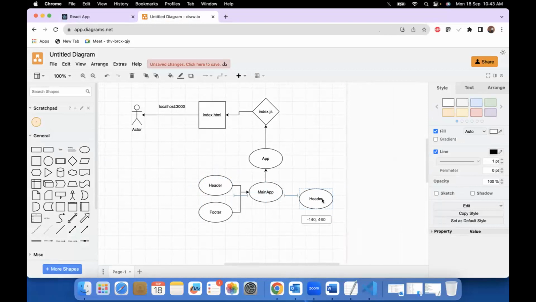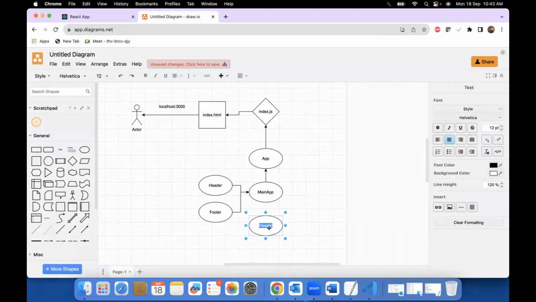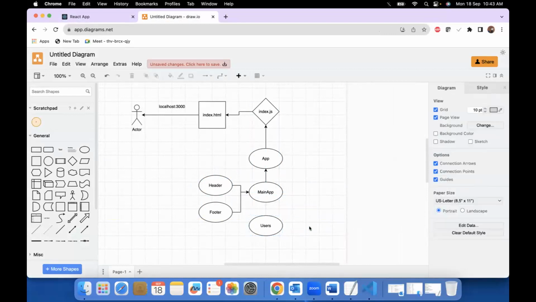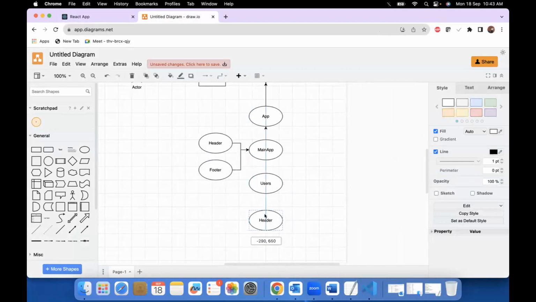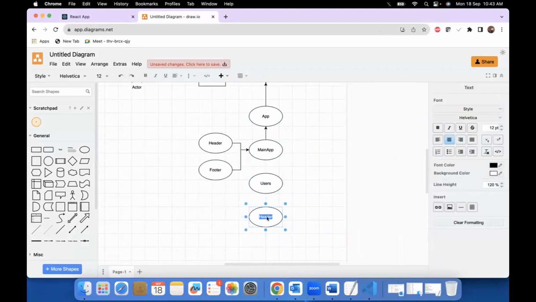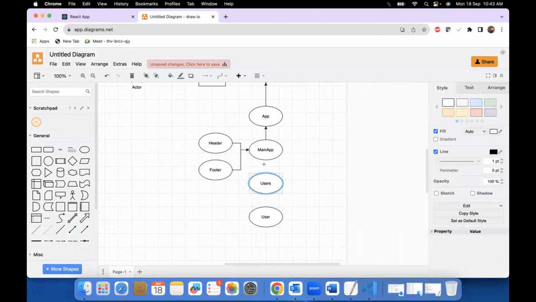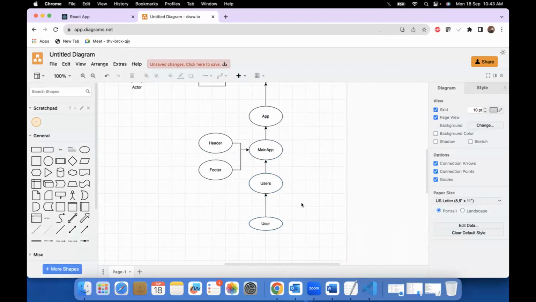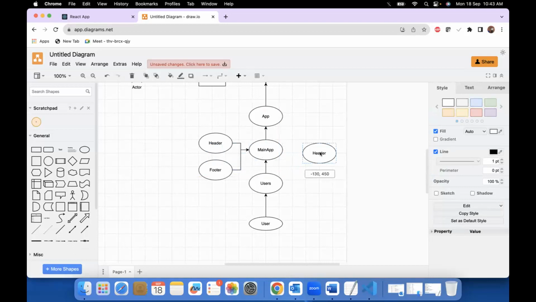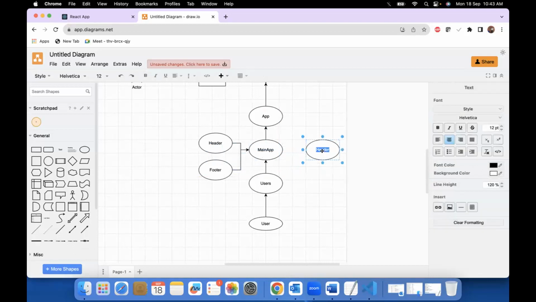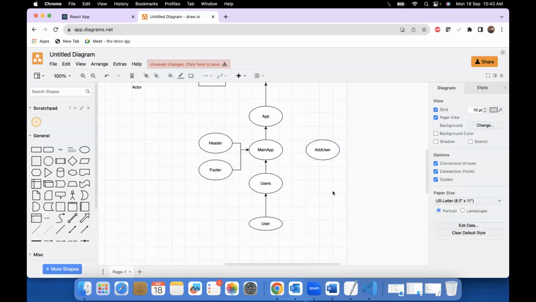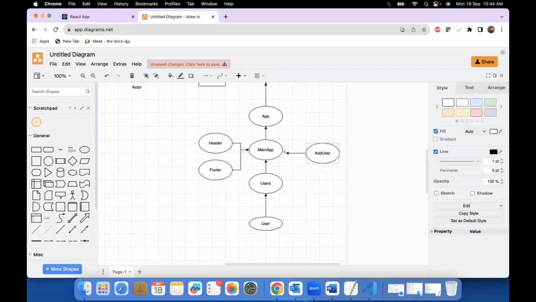One more component I would like to add here is users. I would like to add one more called user. So you know that user is a child of users and users is a child of main app. And I would like to add one more, and the name I want to give it is called what? Call user. Okay, so just attach it like this.